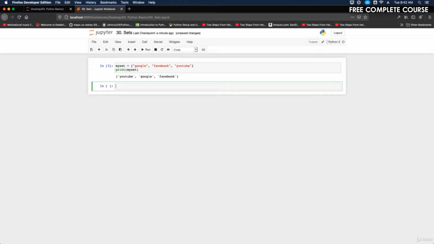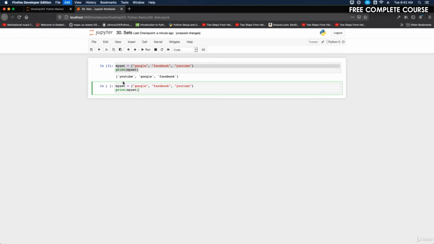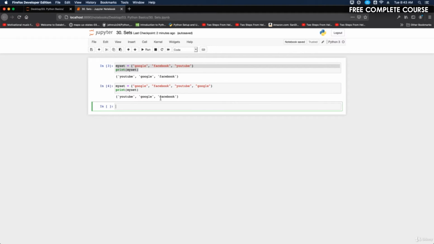Unchangeable. Sets are unchangeable, meaning we cannot change the items after the set has been created. Duplicates not allowed. Sets cannot have 2 items with the same value. So duplicate values will be ignored. If I copy our block of code here and put in Google again at the end in lowercase, so it's a duplicate, and I run it, we only get YouTube, Google, and Facebook. We don't get Google twice. We just get one. It only lets you have one item. No duplicates, they're not allowed.